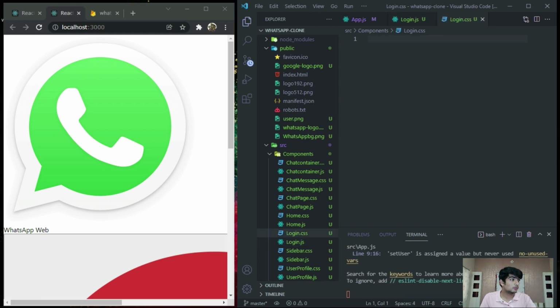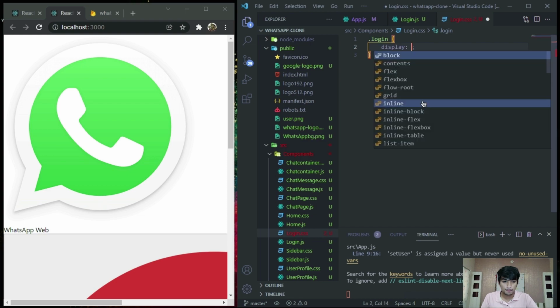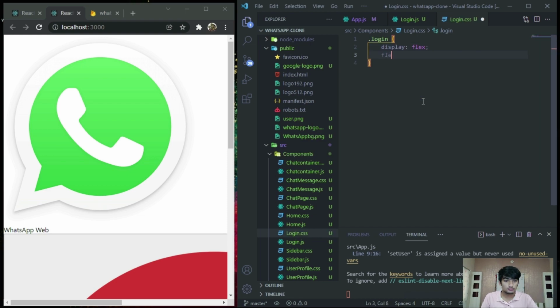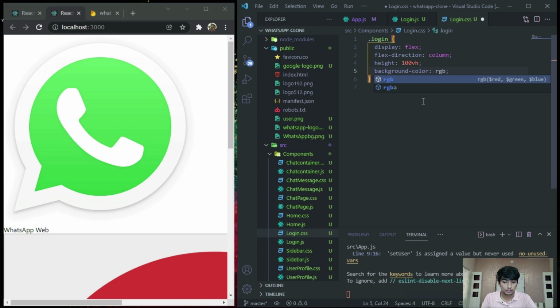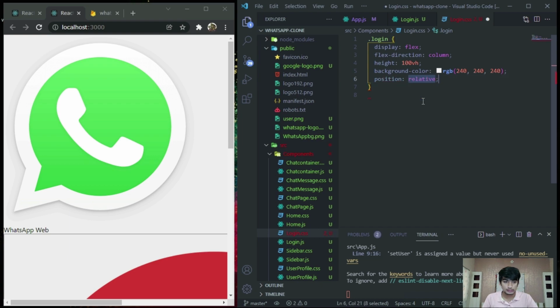Now we have to do some styling here. So logging: display flex, direction column, height 100vh, background color RGB 240, and save it. Position relative, z-index 100, and overflow hidden.